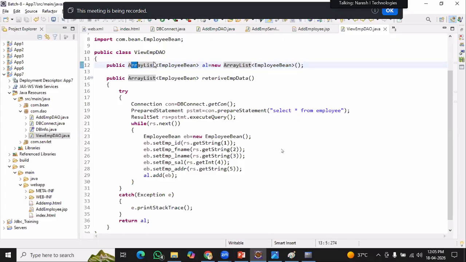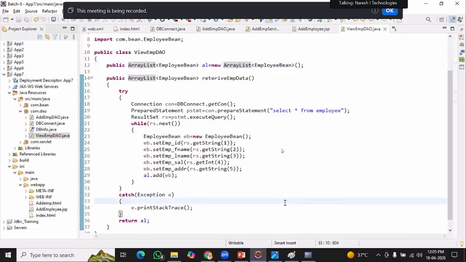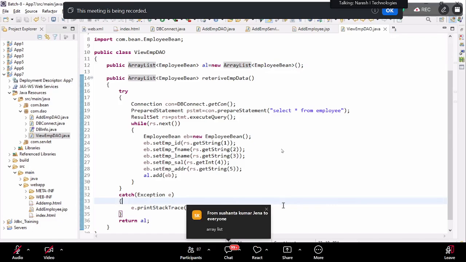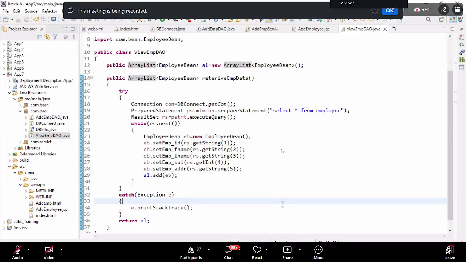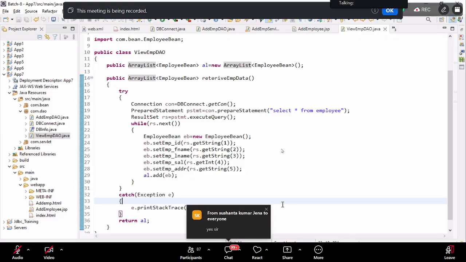You can use linked list also. You can use vector also. But let me ask you this: array list, linked list, vector. Which one is faster, Sushant? Array list. You got your answer, right? Good. Great. Come on, go ahead.